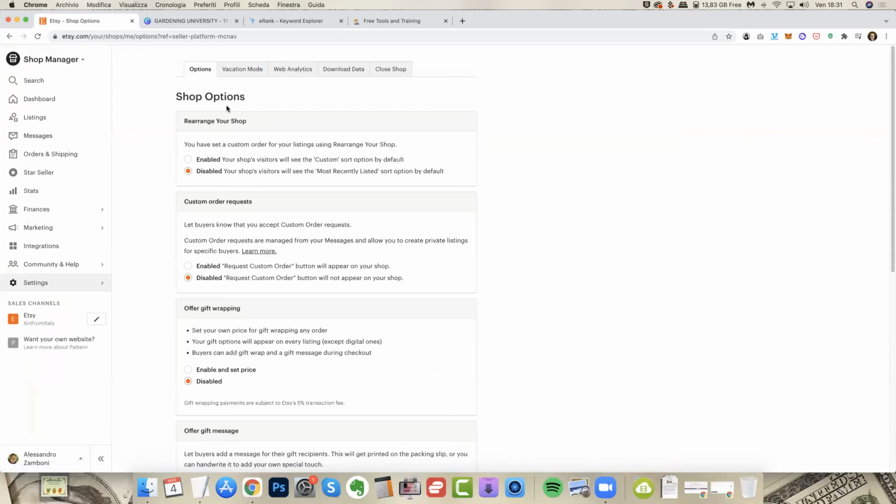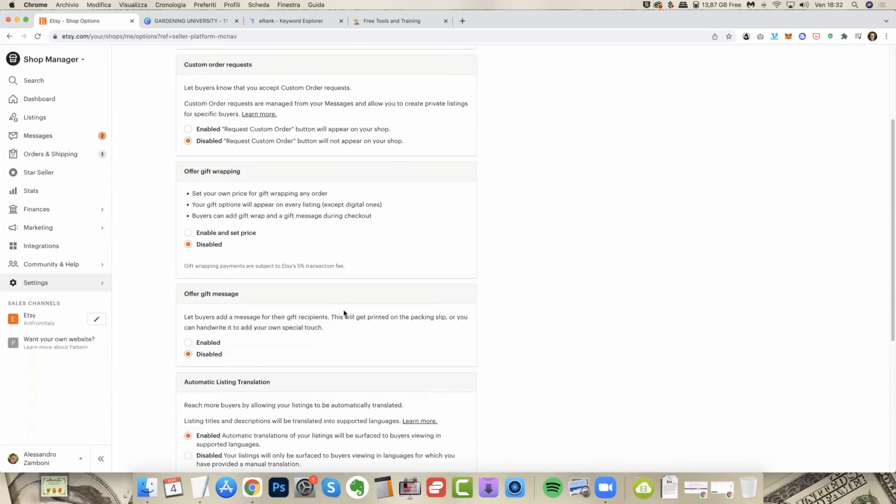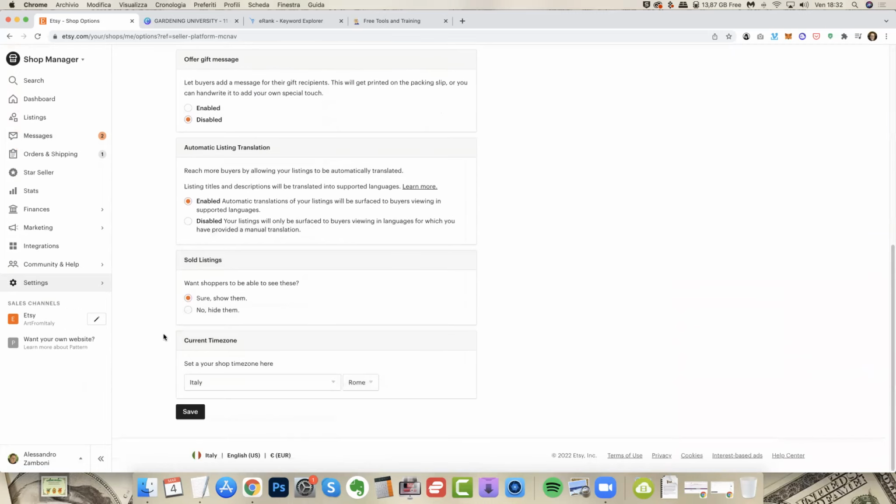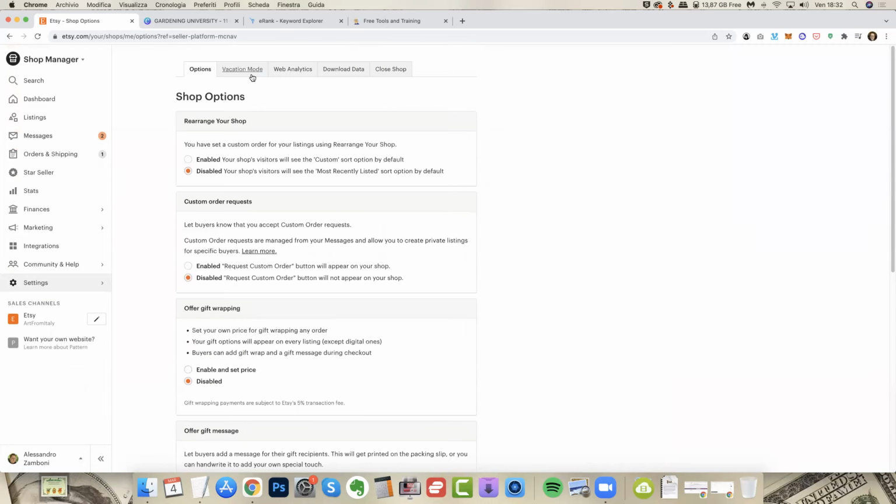Here are the shop options. You can have custom orders. I disabled that. I disabled custom order requests and the gift wrapping because, sending items from China at the time, I couldn't have this. So that's okay.